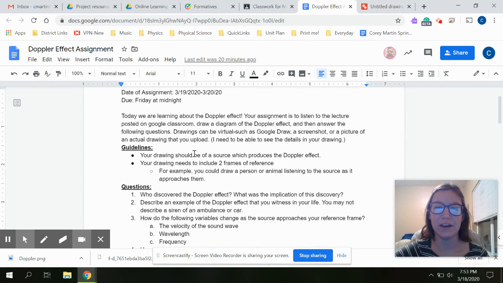All right, your Doppler effect drawing needs to show the source that produces the Doppler effect, a brief explanation of what that effect is, and two frames of reference. For example, one frame of reference might be as something approaches a person who is listening to the Doppler effect, what does that wave look like towards them?